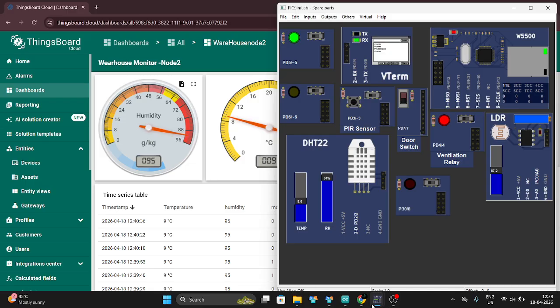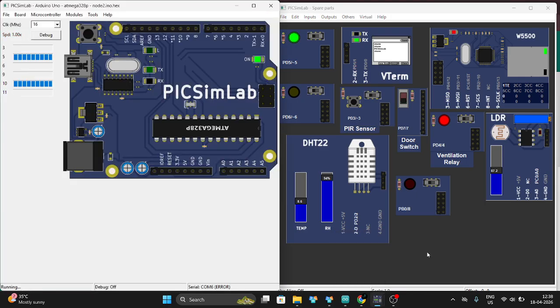Even though this is a simulated setup, the behavior is similar to a real industrial system. So both are the same, just that we haven't used physical devices. Now let's go to the ThingsBoard explanation.